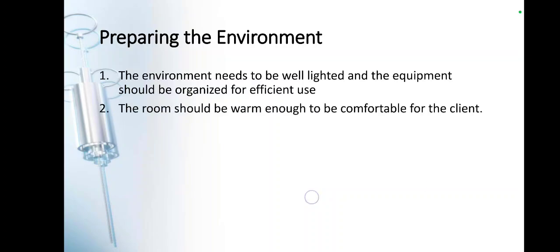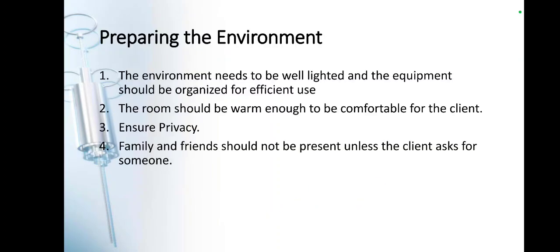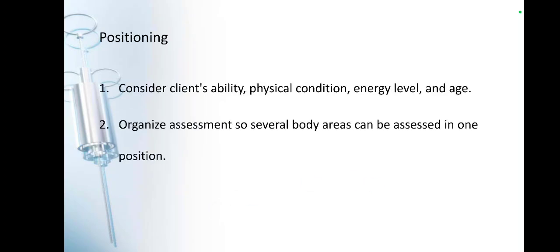Now, how to prepare the environment. The environment needs to be well lighted and the equipment should be organized for efficient use. The room should be warm enough to be comfortable for the client. Ensure privacy, and family and friends should not be present unless the client asks for someone, or for minor patients. For positioning, we also consider the client's ability, physical condition, energy level, and age, and organized assessment, so several body areas can be assessed in one position.